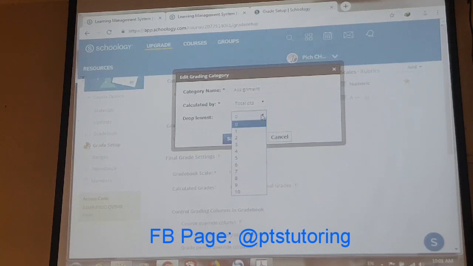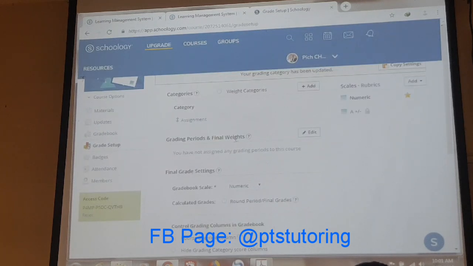To me, I want to put the total score, and then the drop lowest, I think should be 5. Okay, and then save. Please save changes.